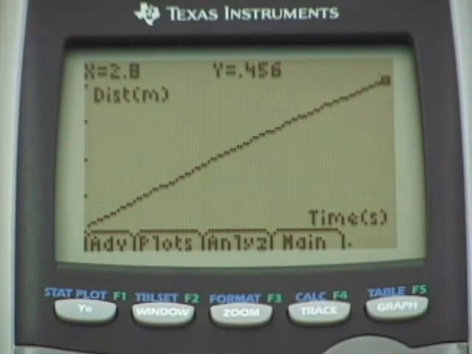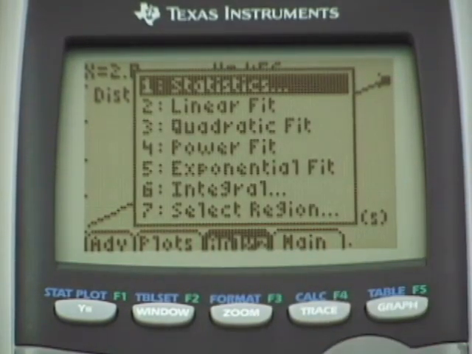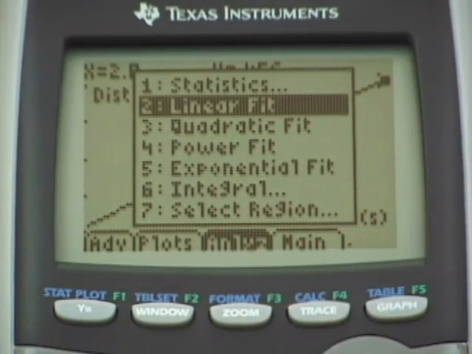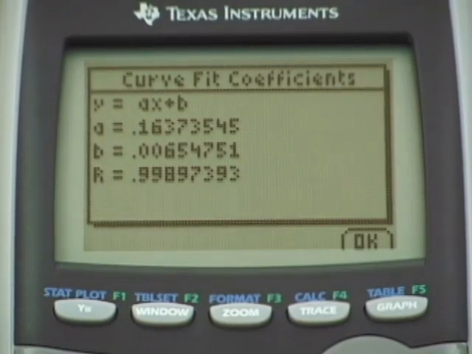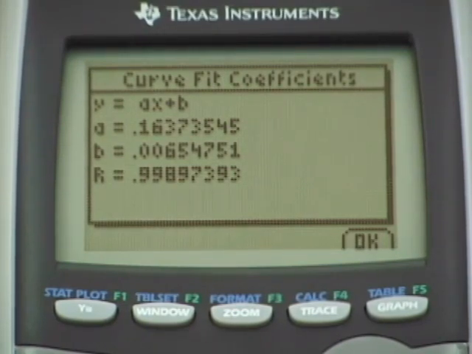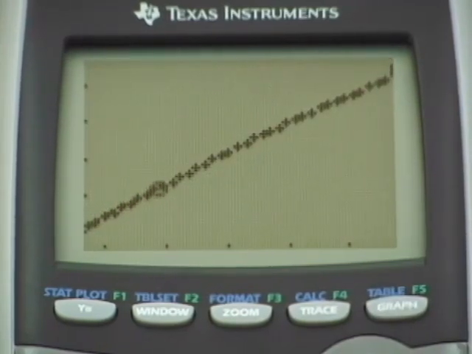One of the options in EasyData is the ability to do a linear regression. So I'm choosing the Analyze option, pressing the down arrow, and then choosing linear regression. It's going to perform a linear regression analysis of the data and display the results in that dialog box. I can see that A is about 1.7. That's the speed of the cart. After I choose OK, it displays the data, and it also displays the line of best fit. That's what you're seeing right there.